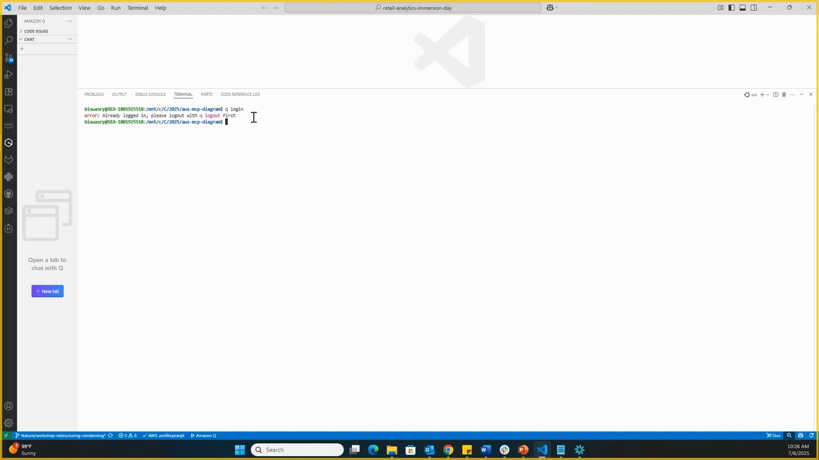For installing and configuring Amazon Q Developer CLI, you need to have an AWS free Builder ID. So make sure you create a free Builder ID that you need to use when you're logging into Amazon Q Developer CLI. I already have a free Builder ID, and I'm going to use that. So now I'm going to do a logout first.